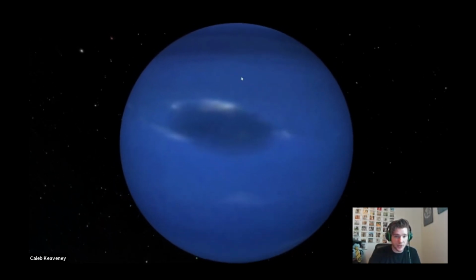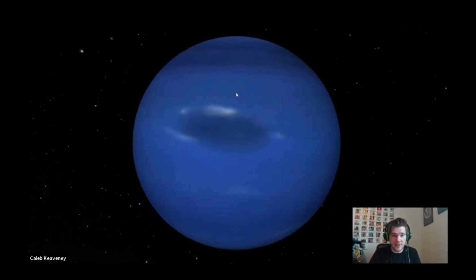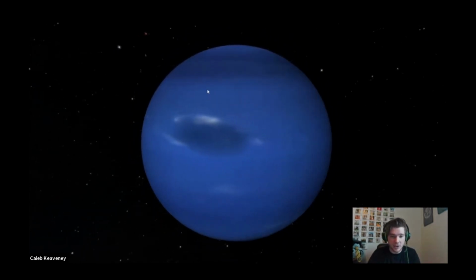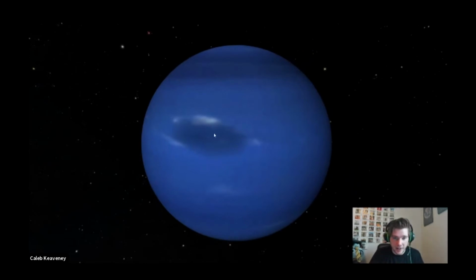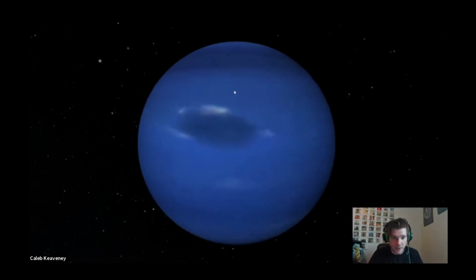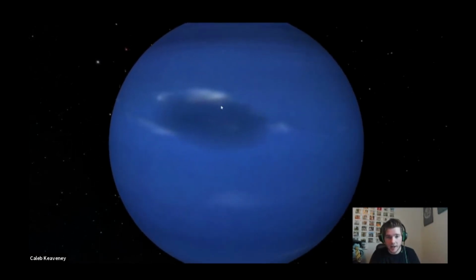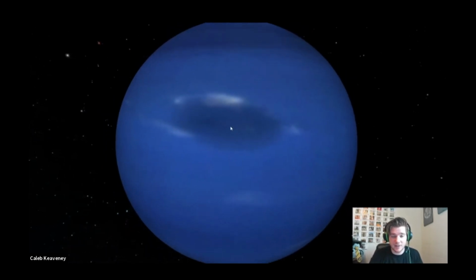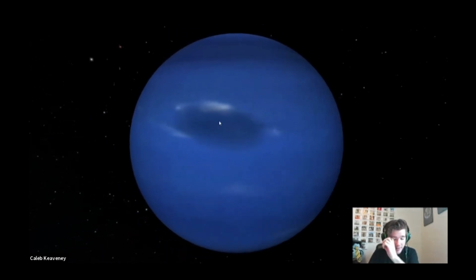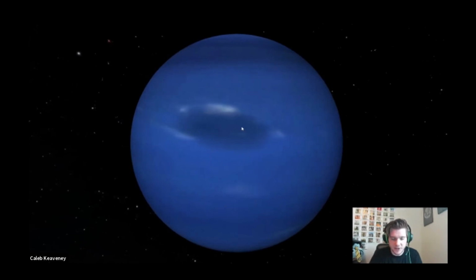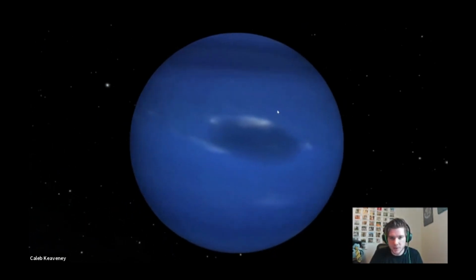And like I said, they are storms, and they are the location in the solar system where we have seen the fastest winds. So the fastest winds ever clocked in the solar system were 1,300 miles an hour, which is like 10 times greater than a Category 5 hurricane. And we saw it in one of these great dark spots on Neptune. So the physics of these storms is really interesting.